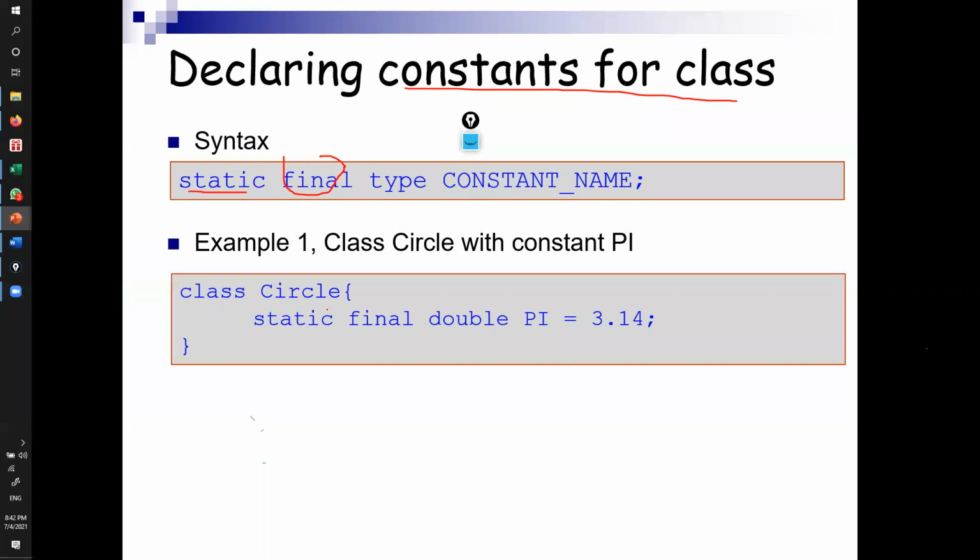Look at this example, class cycle. We have PI 3.14. The value remains unchanged, so we make it final and static. It's the normal way we declare other variables, but when we add the static and final keywords, it makes the value stored in your variable unchangeable, so you cannot change it throughout your program. It becomes like a constant.